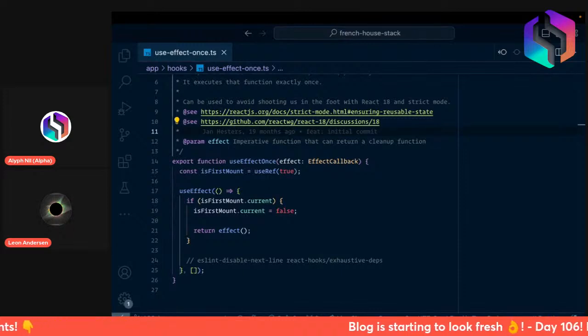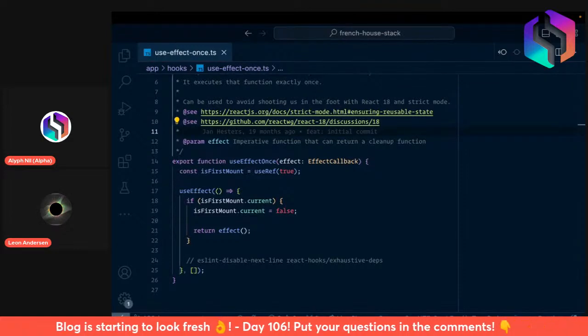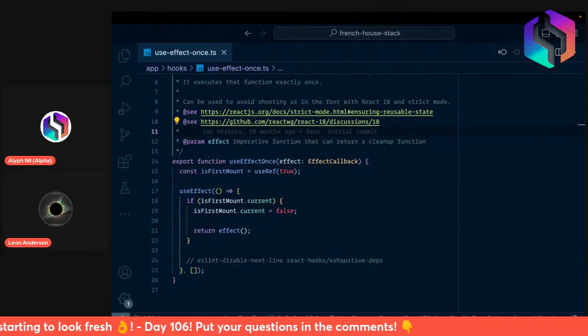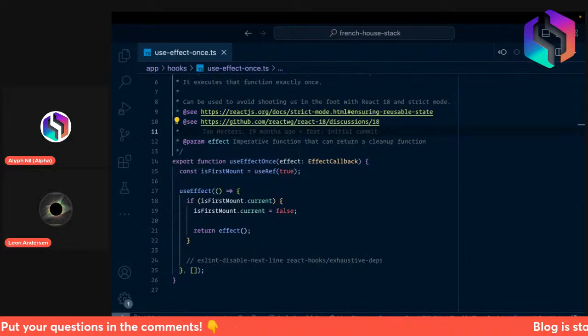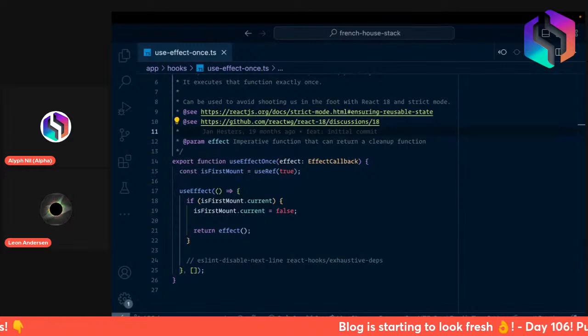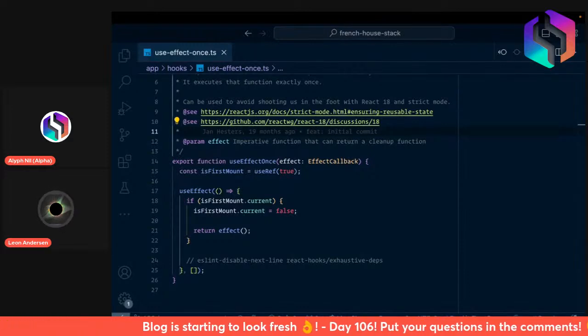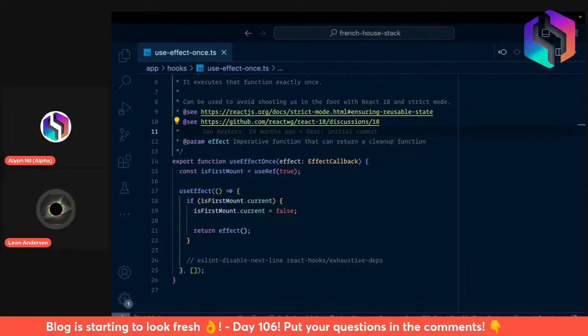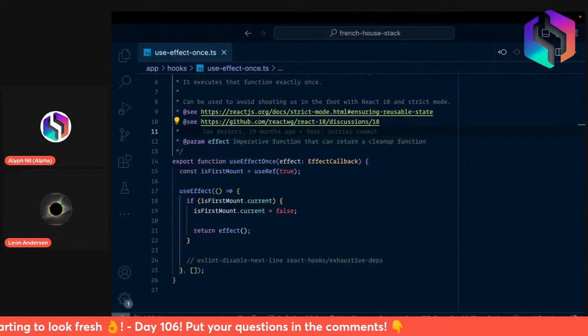So we're returning a cleanup function. ESLint disable next line. I have no idea what ESLint does. Is the ESLint part in line 24 part of the mechanics, or can I ignore that?